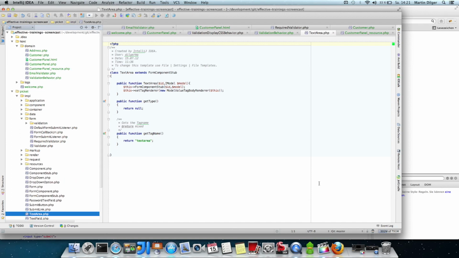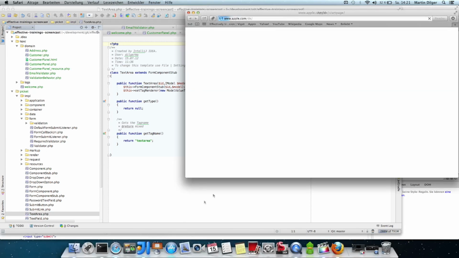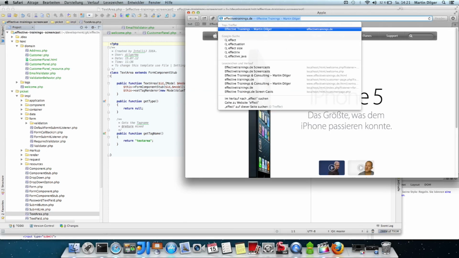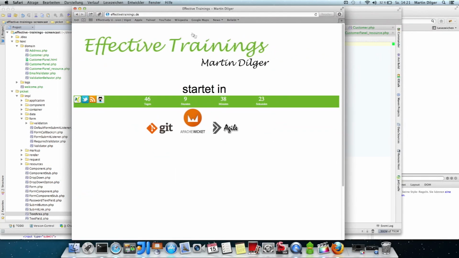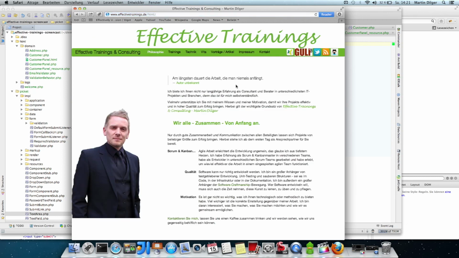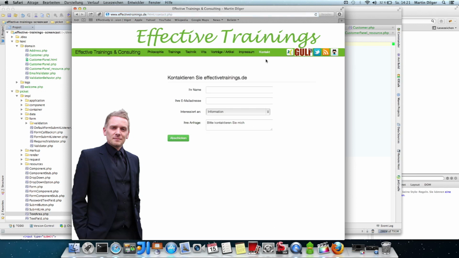So I hope I could give you a little insight into how Picket works, what the idea is, and if you're interested, just contact me at Martin at effectivetrainings.de. Just send me an email or go to effectivetrainings.de, which is my webpage done with Picket. There you got, for example, the navigation done with Picket. You got the contact form here.